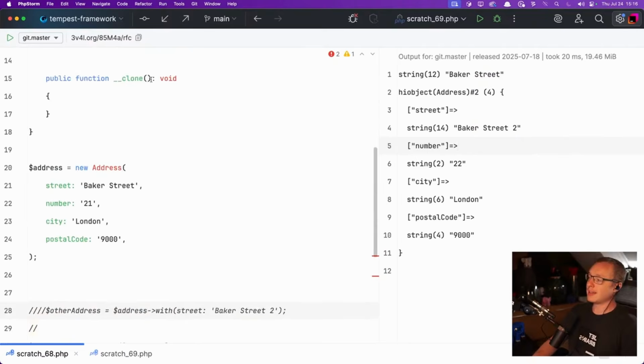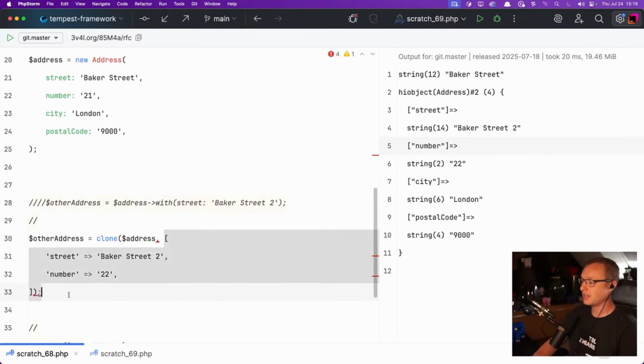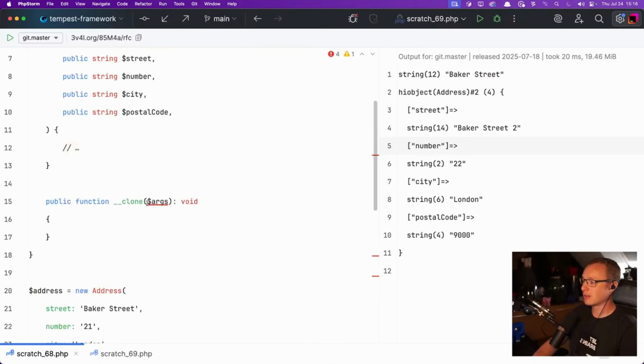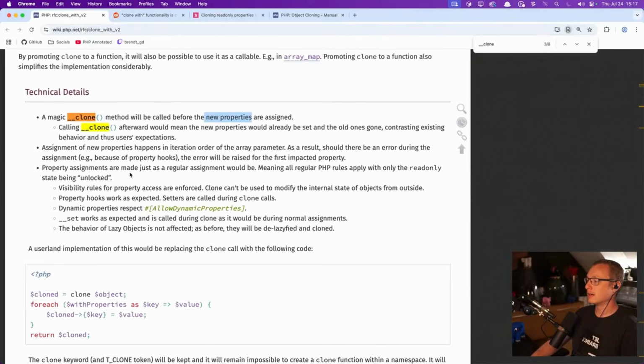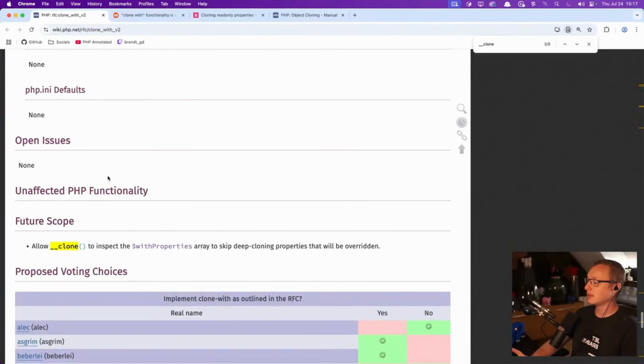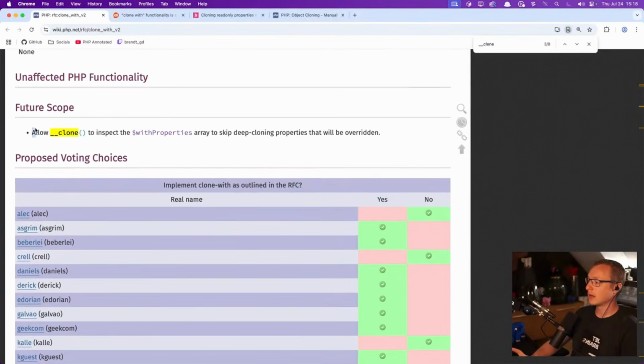The problem here is that I would have liked it if args, if this array was passed into here. I think that would have made a lot of sense. That's the side note of clone. There's no arguments passed into it, but it's in the future scope, right? Allow clone to inspect the with properties array to skip deep cloning properties that will be overwritten.